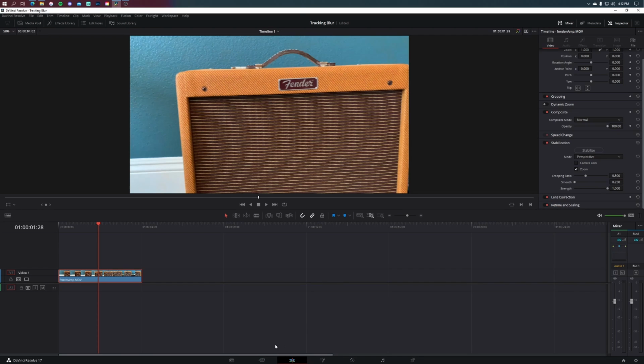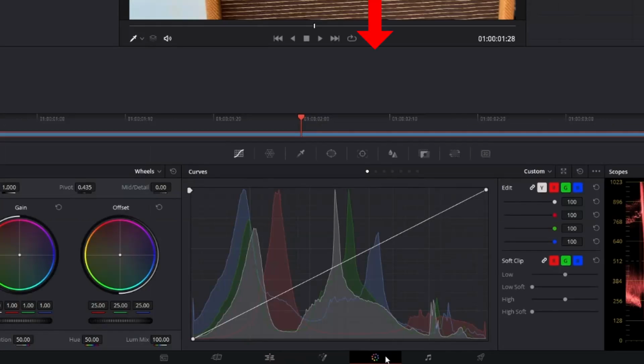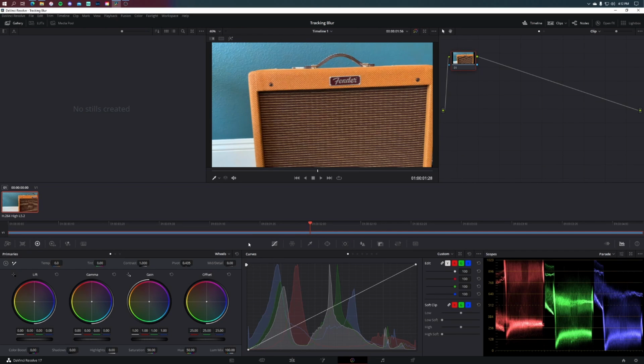So I am on the Edit tab right now, and you wanna make sure you have your clip selected. Then you'll come down here to the Color tab and select that. If you've never seen this page, it could definitely be intimidating. This is probably my least favorite screen in Resolve, but it is also the most useful. So this is typically used for any type of color grading or color correction that you might do, but it also has some cool features on it.